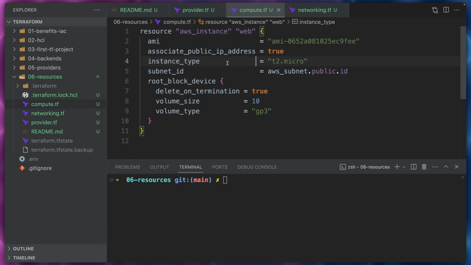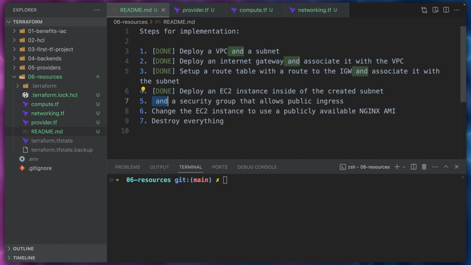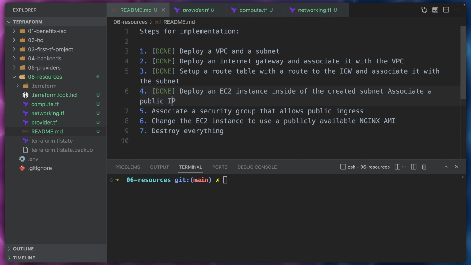Hello and welcome back. Let's now continue with our implementation. Let's have a look at our README. And actually here we have already deployed an EC2 instance, so we can mark this as done. And we have also associated an IP address here. So let's just write this: associate a security group that allows public access. And here we're going to move this to deploying an EC2 instance inside of the created subnet and associate a public IP. So this we have already done.